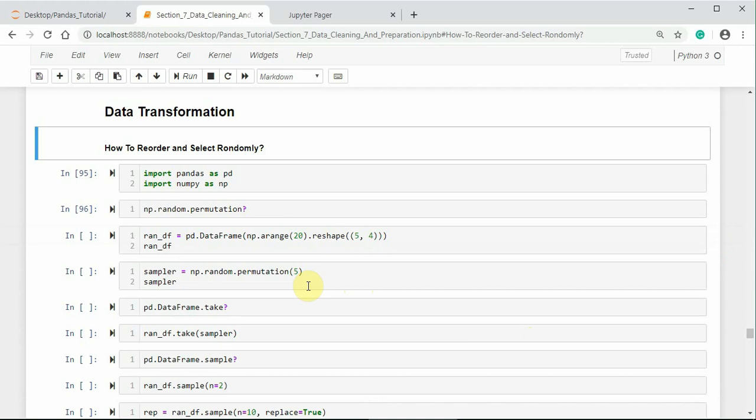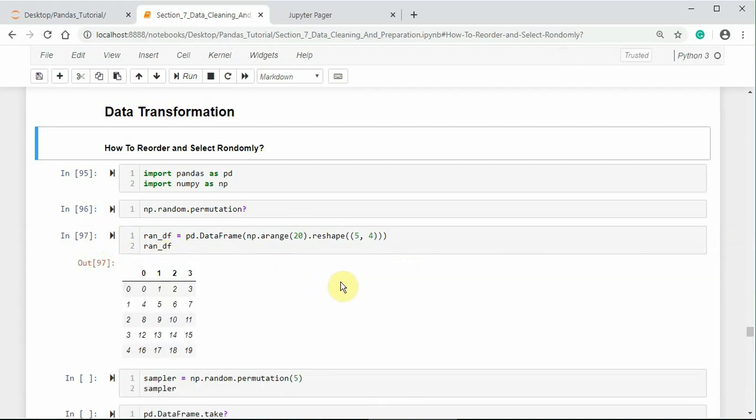Let me create a simple data frame to show how it works. Here I have a data frame with a range of values from 0 to 20 aligned into 4 columns and 5 rows.